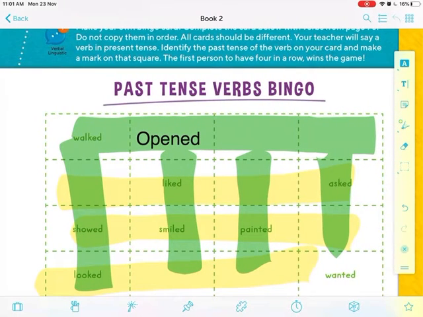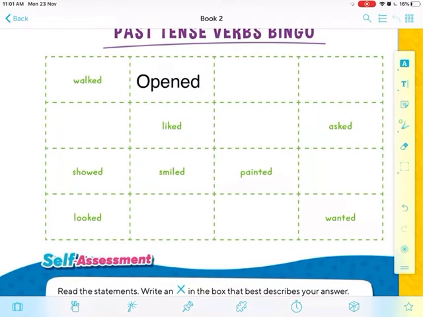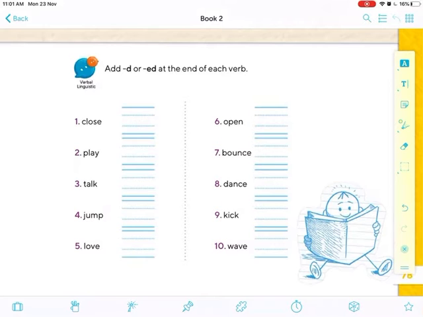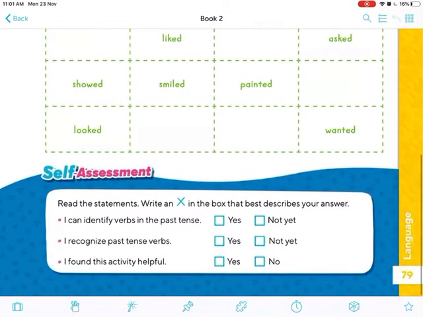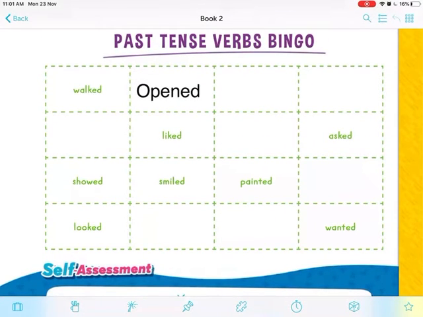Page 79, you need to fill in the boxes with the verbs from page 78. You're going to choose 8 verbs from page 78 to fill in the boxes on page 79. Basically we played bingo in class. Maybe you can try to play bingo in your house. Maybe your parents can write down the verbs and make cards, and they can play the bingo with you.